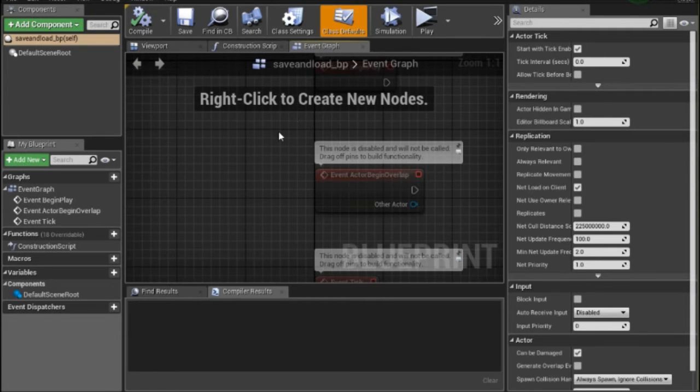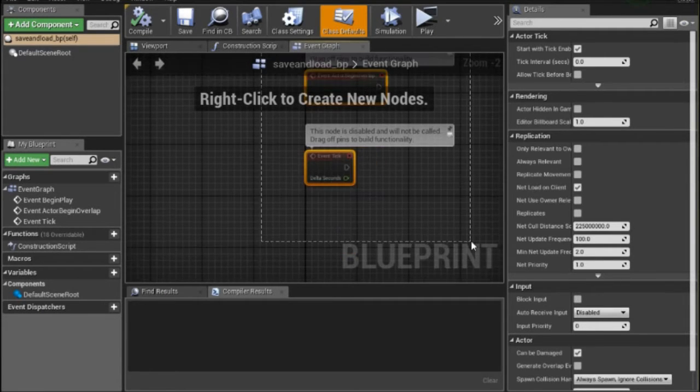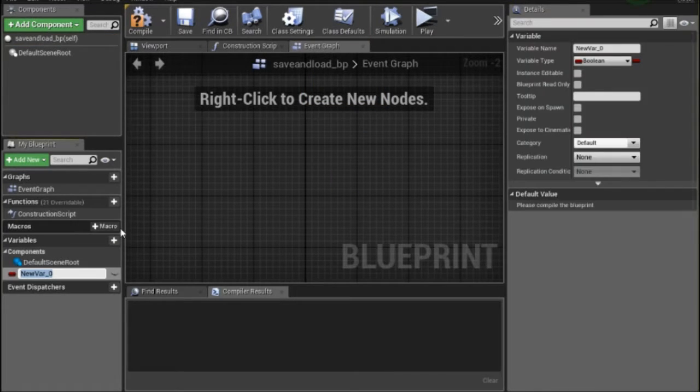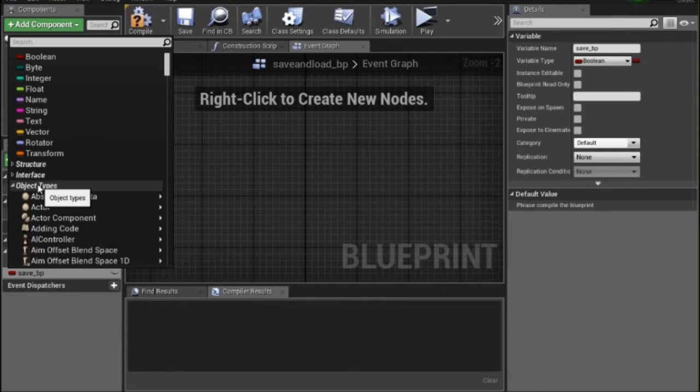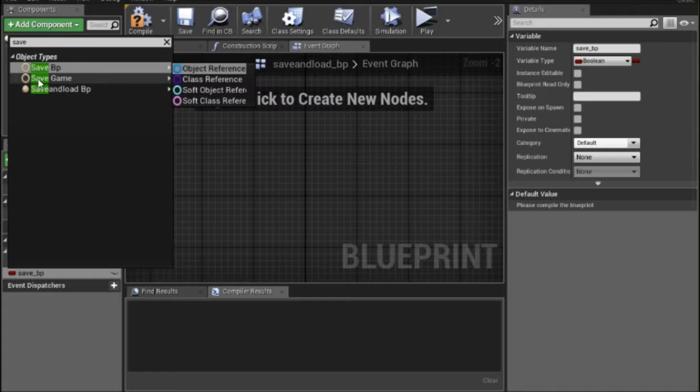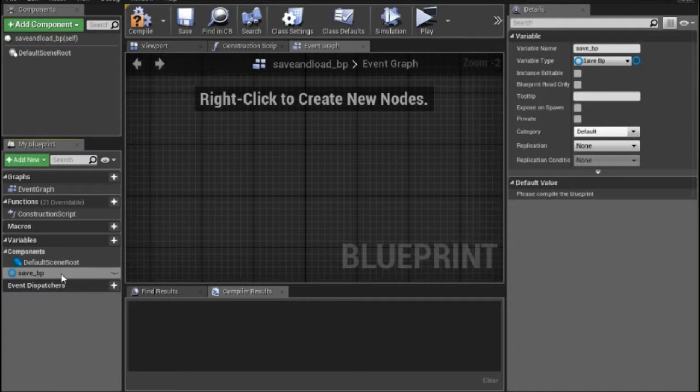We go to the event graph, we can delete all these events here. We go to variables, we add two variables. The first one is a reference to our save blueprint, so we have to change our type to object types. Actually, it's even easier if we type in the name we gave our blueprint, save blueprint. So now we have a reference to our save blueprint. If we compile this, then we see save blueprint here.